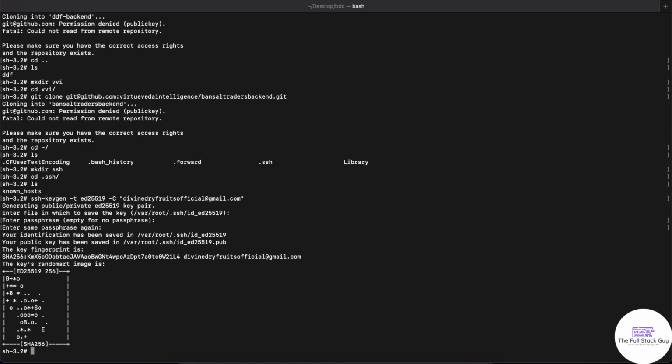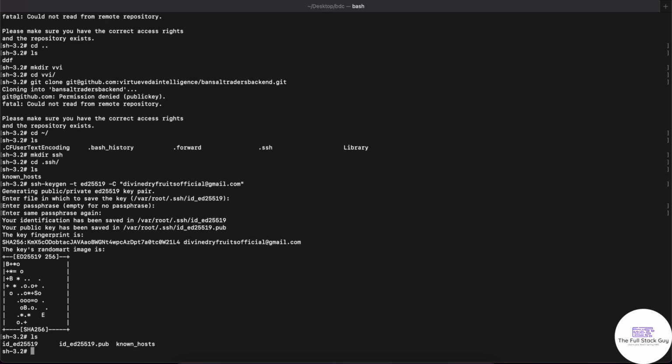Now if you do ls, you are in the .ssh folder, I guess. Yeah, now the first file, id_ed25519, is the private key. And the second file, with the .pub extension, is the public key.